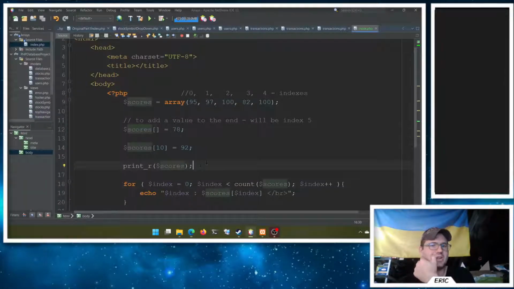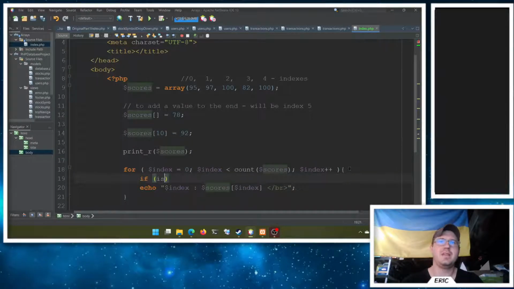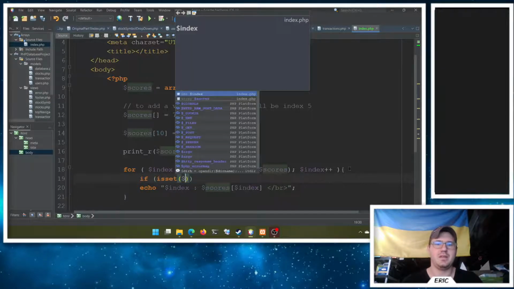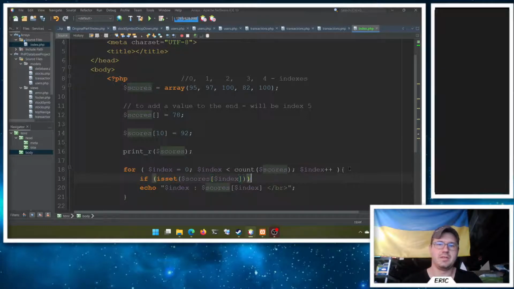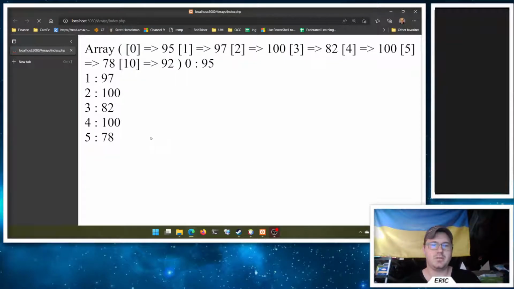So we'd have to check to see if it's set. So if it's set is our way of saying, okay, is there a value there? So we're going to say if is set given my scores at index. So if it's set, then we can echo it out here and give it a little format. There we go. Give that a run. So now we're just getting the values here. But we don't get this value 10, right? Because there aren't 10 values there. Right? So we've set it into index 10, but it doesn't exist now.